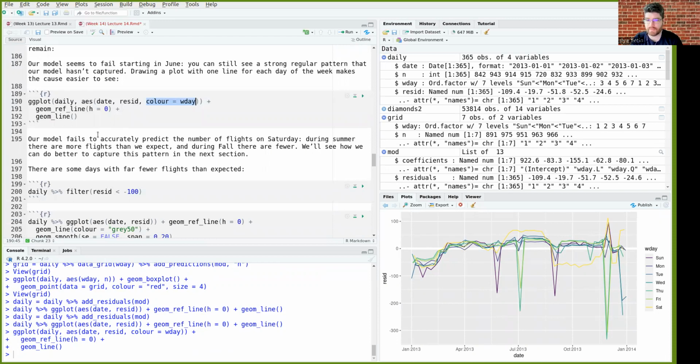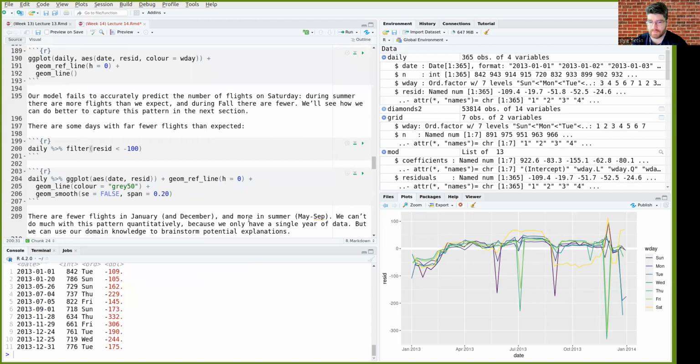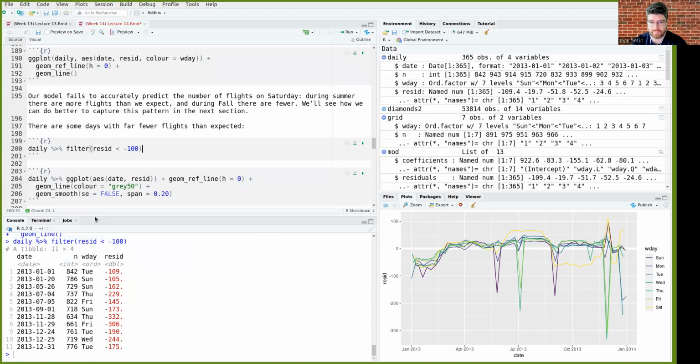So on Saturday, our model fails to predict, and there is a significant difference. For the summertime, we have 3 down peaks there. So let's filter those values which are lower than minus 100. So here is our threshold value, minus 100. So residuals which are lower than minus 100 will be extracted from our daily values. And we can see 11 observations over here.